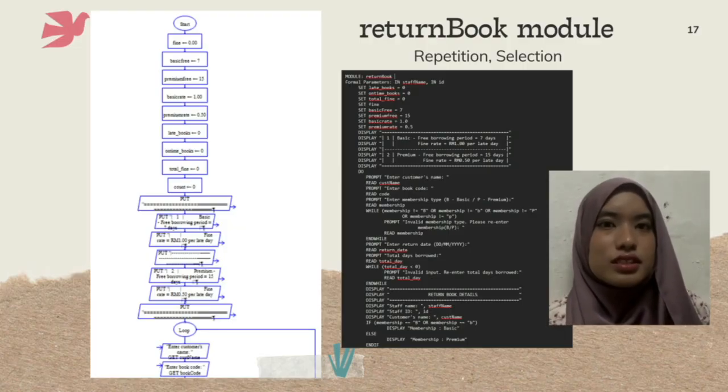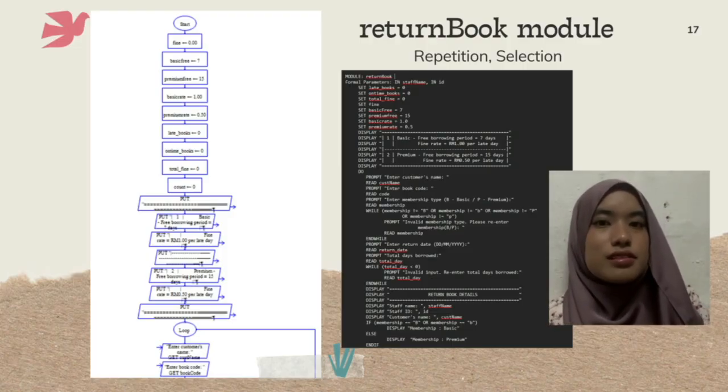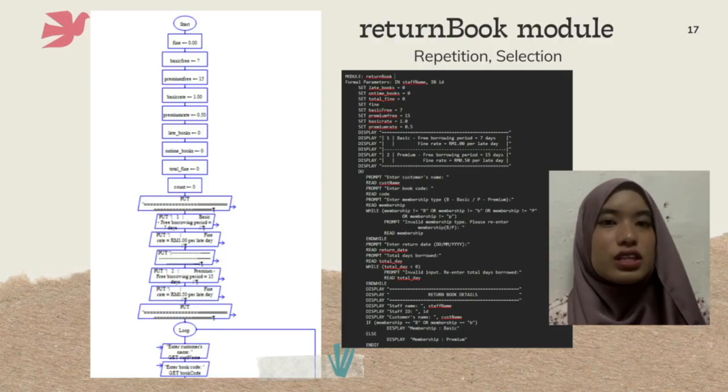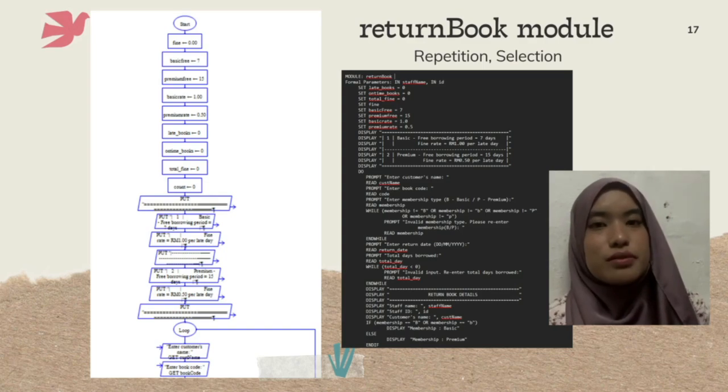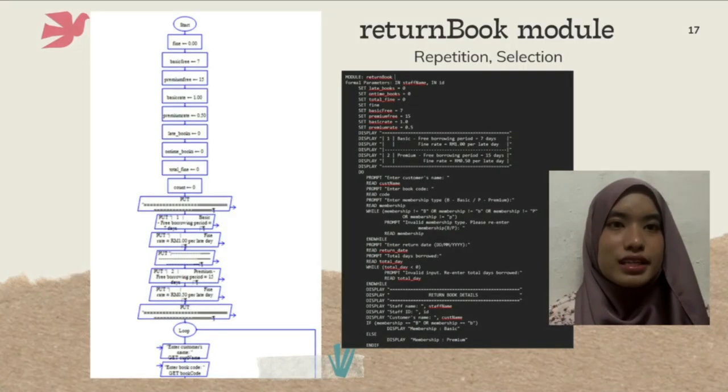A repetition structure using a do-while loop is applied so that multiple book return records can be processed continuously. Selection is used to check whether the membership type entered is valid. If the membership type is incorrect, the system requires the user to re-enter the information until a valid membership is provided. Another selection is used to check the total days borrowed. If the value is invalid, the system asks the user to enter the correct number of days.